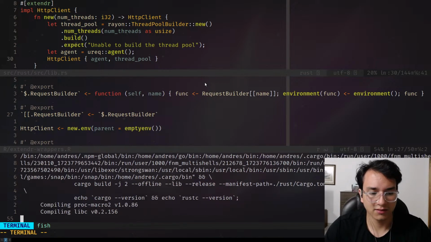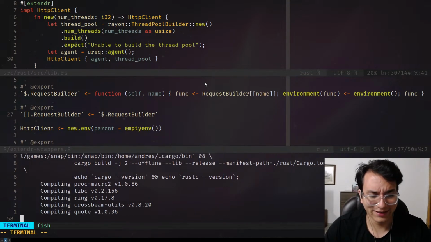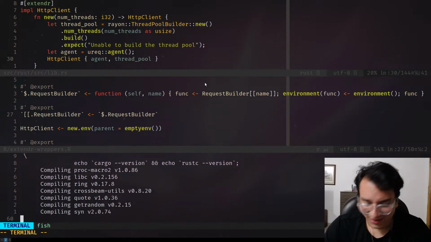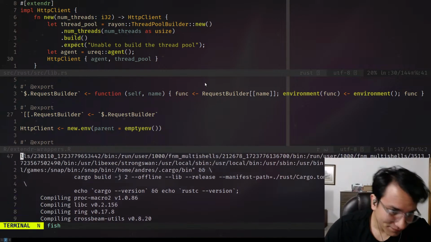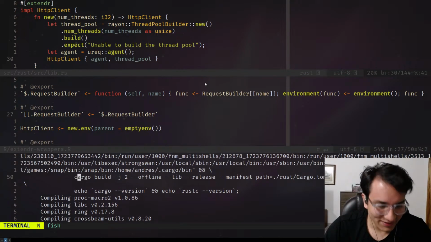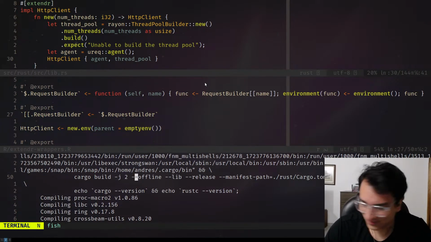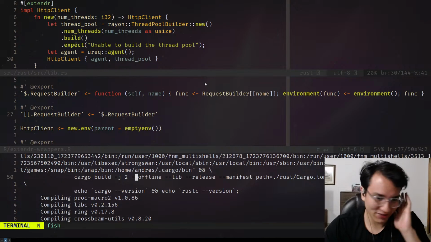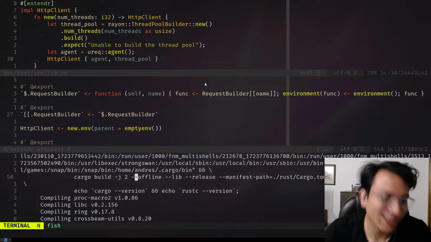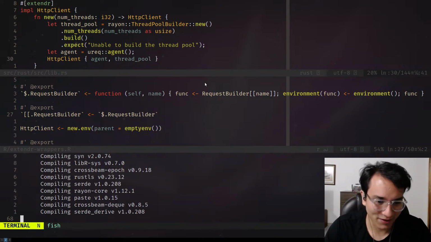Awesome. R extender document. Enter. Wait for compilation. Look at this, look at this. This is what's making it slow. The build J2. I have more threads than 2. I'm on my laptop. It's not a powerful laptop. It doesn't have a good CPU, but limiting it to 2 threads is just bonkers.